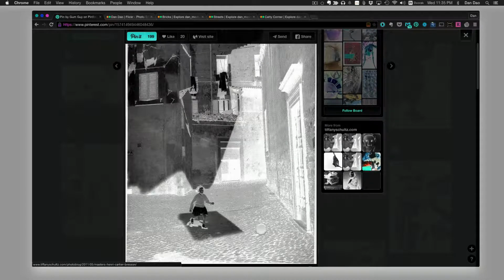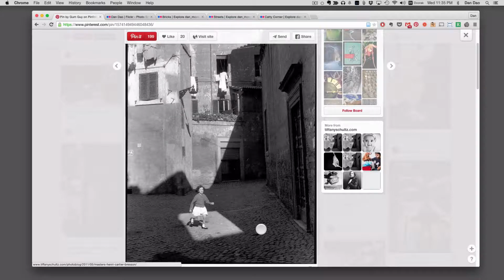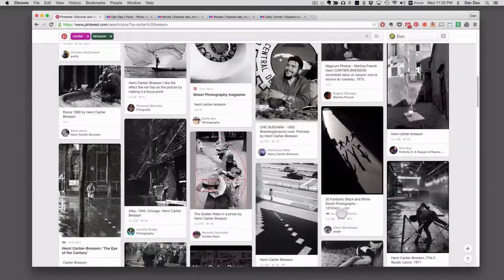But when we inverse it, we're gonna see this, and we're gonna see that she is given definition. She breaks away from the background, and this is why this image works, and this is why a lot of his images work. He's a master at this.